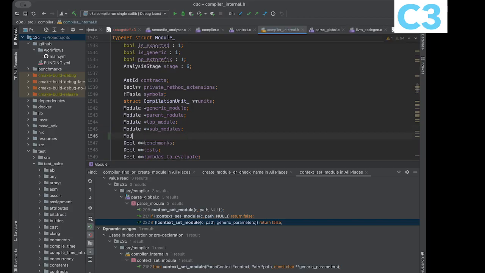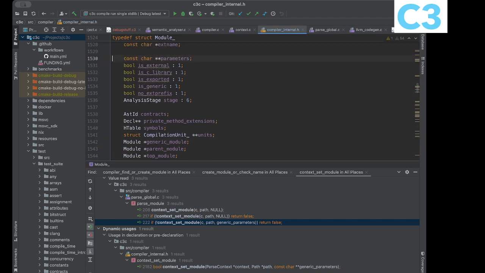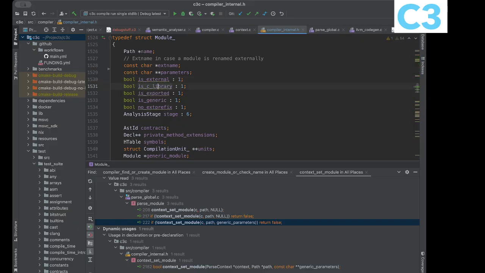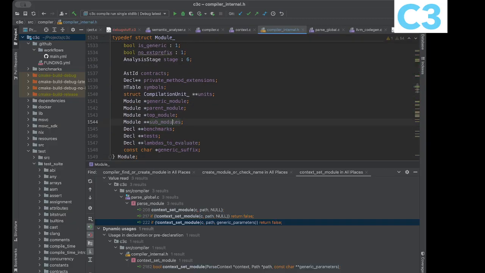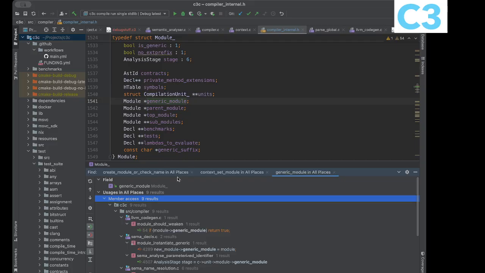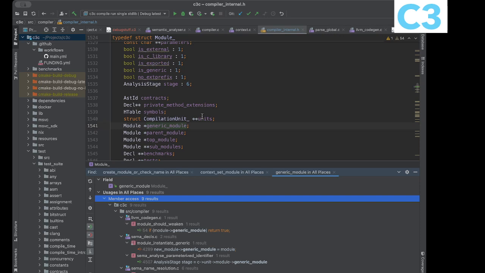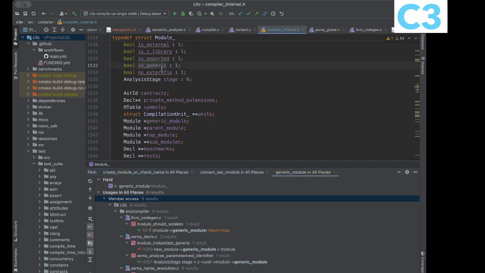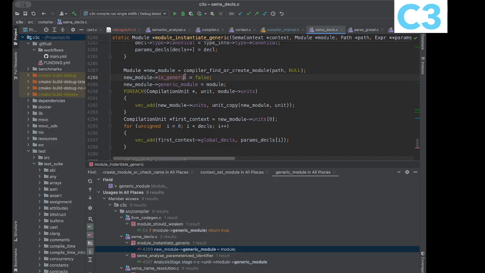No, like the pointer to the next one. So, it's either a generic, I don't know why I optimize this like this. Anyway, we get sub modules, parent module, generic module. Oh yeah, the generic module is going to point to the original module if this is an instantiated one. But we can do, if it's not generic, it's generic. Hang on, let's see how we instantiate that one. So we set generic false, and then we'll have generic module.